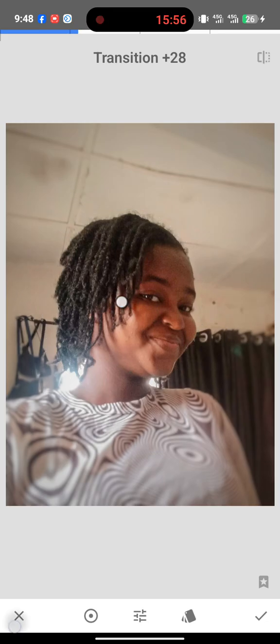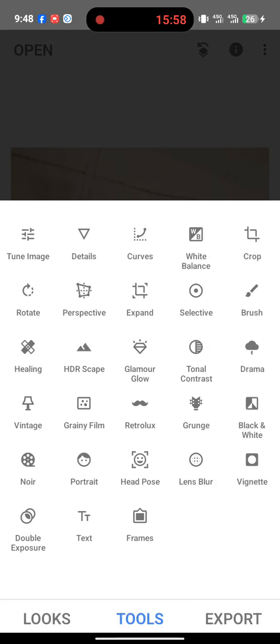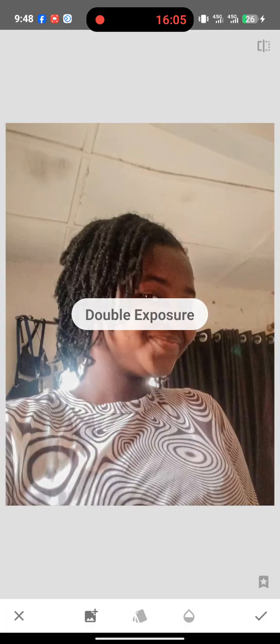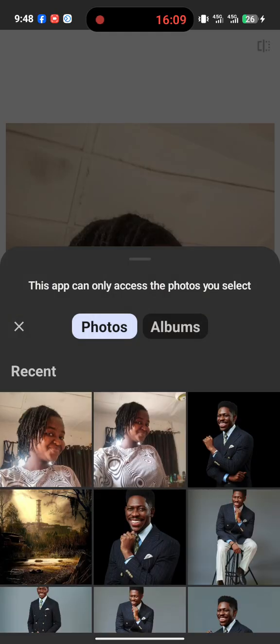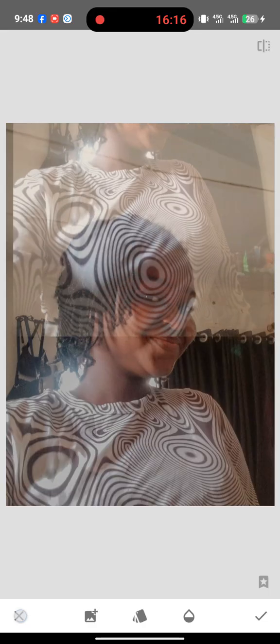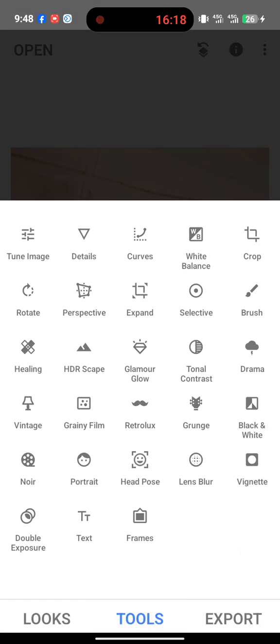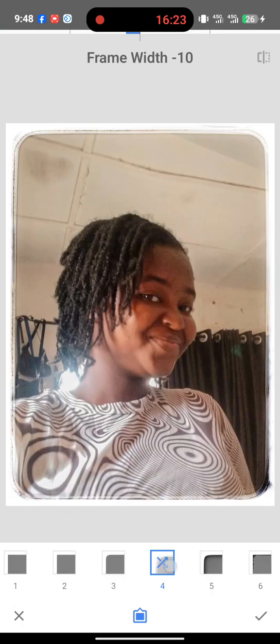So that's it. Then we have vignette. You know this vignette, it adds darkness to the area and whiteness. Then this one is double exposure. This one's work is something else, don't just do it. If you use it, you may not even really need this tool, but it still has its use. It depends on the designer. This one is text, this one is frame, to add a frame.